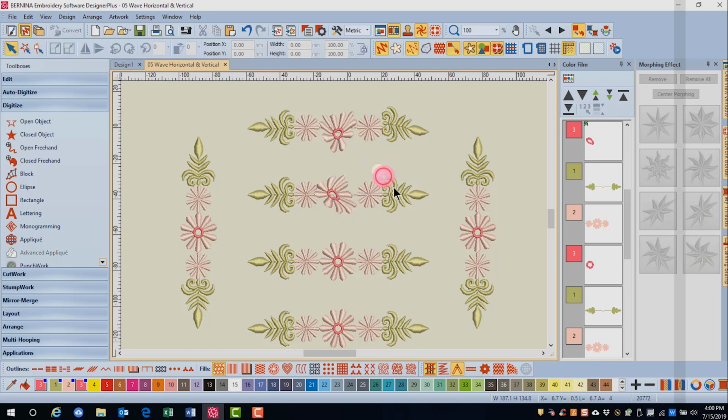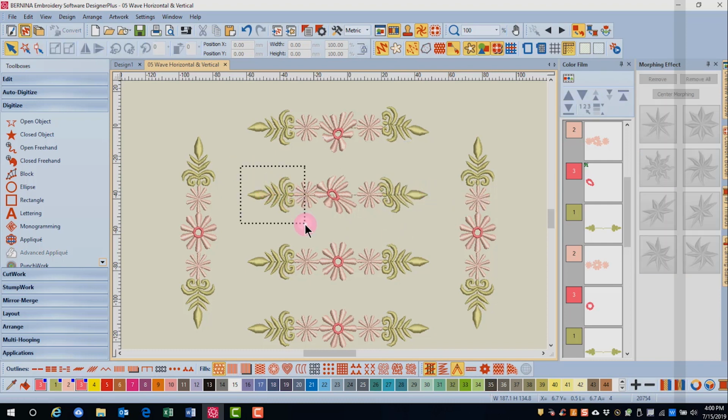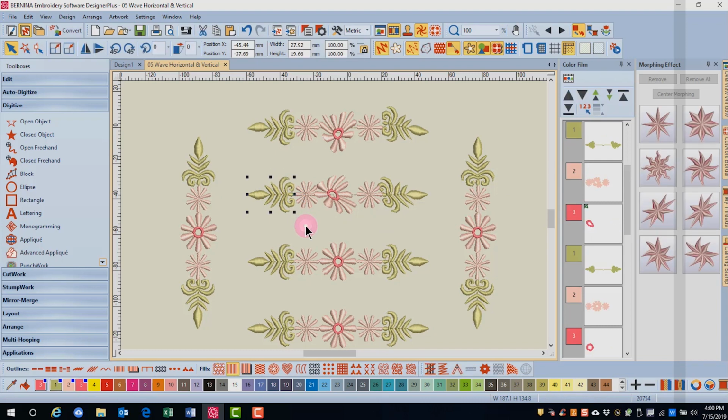With the right leaf, we're going to change just the amplitude. So this is the horizontal bar, and we're going to change it to 70. Press escape, select the left leaf, and I'm going to change it to 70 as well, but I'm going to change the frequency. So you can see the effect of frequency as well as amplitude.